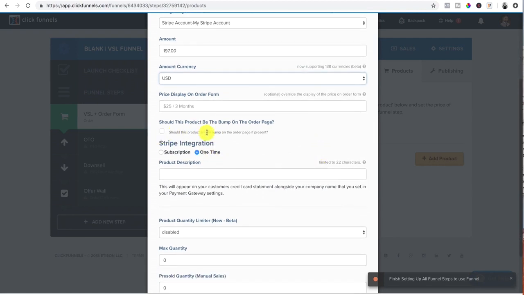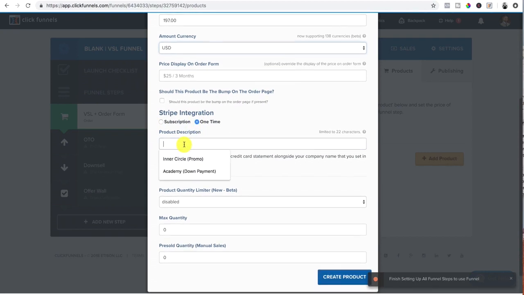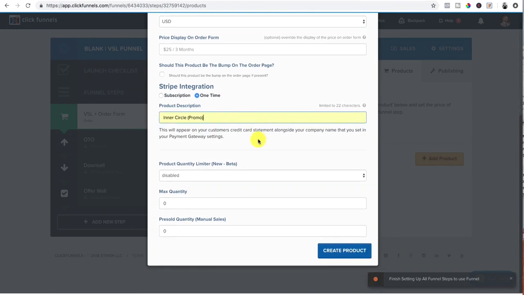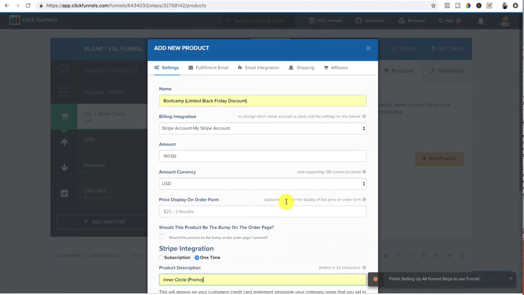But if you have a bump, the bump is this product, the bump. I'm going to show you what the bump is later, but I'm just showing you how to set up a basic sales funnel. This is a one-time Stripe integration. Product description is what's going to actually show up on their email, their receipt or whatnot. And then the product quantity, I don't mess with it. If it's just one product, you don't even have to mess with any of that.